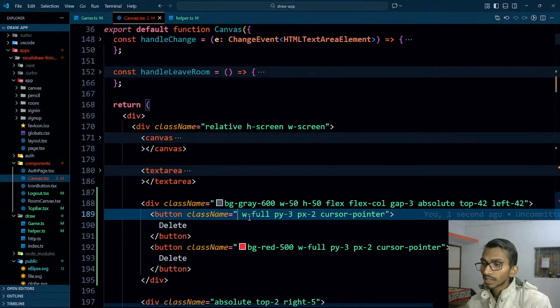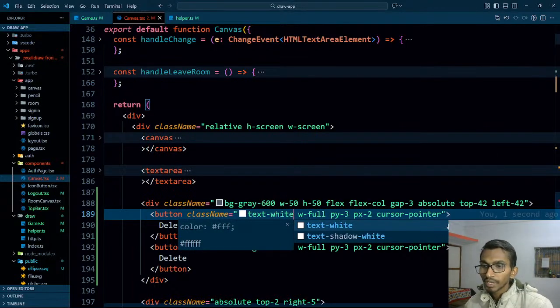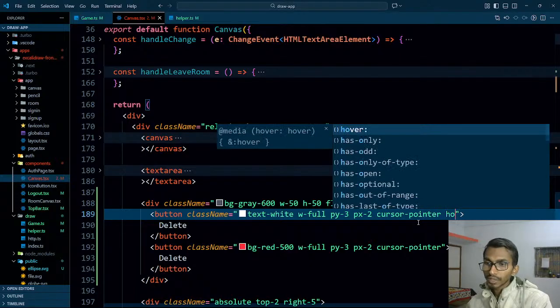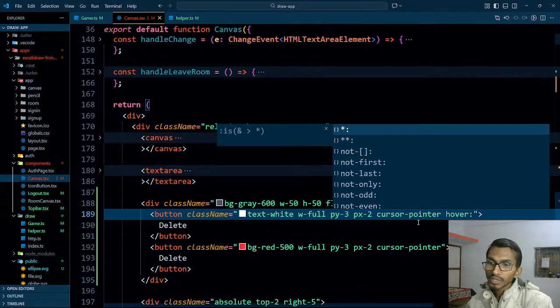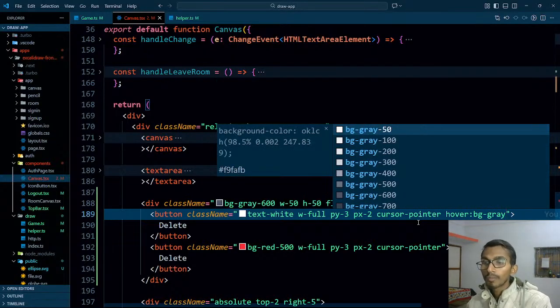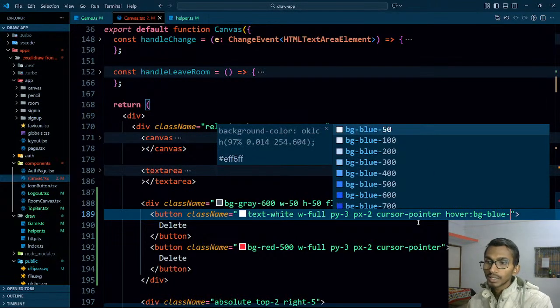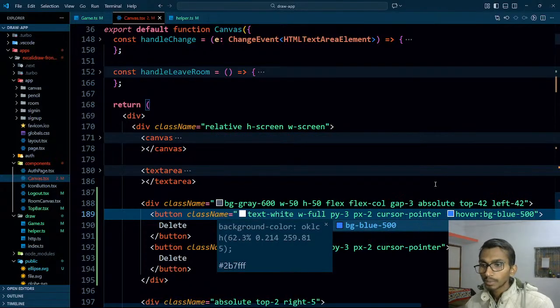I just need a text kind of white or something, and whenever I hover over it, so what should I be getting? When I hover over it, I should be getting BG gray. Yeah, so BG gray should be, let's make it BG blue or something. BG blue, let's keep it 500 for now. It's going to be like this.